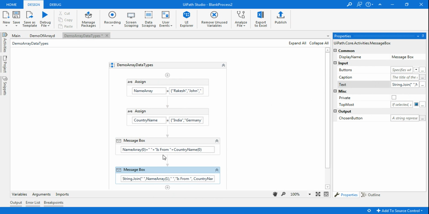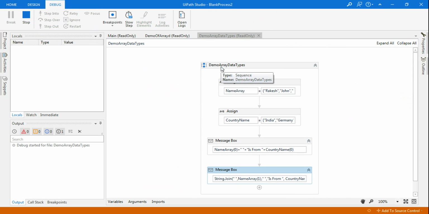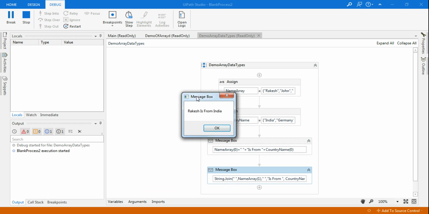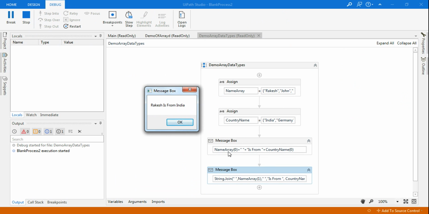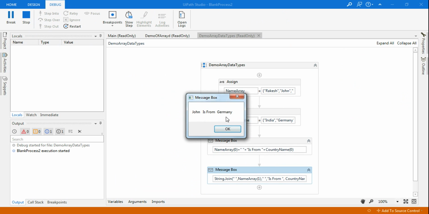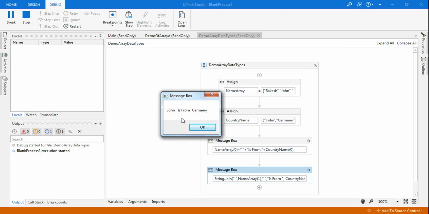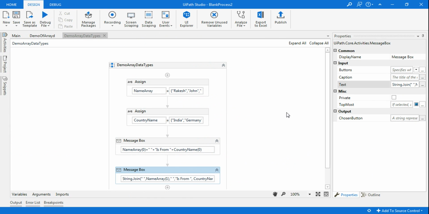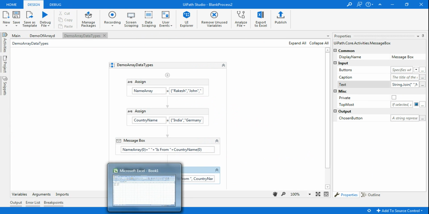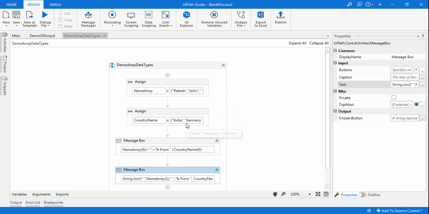Okay, I'm going to close this. Now let's run this and see how it works. The first one should say Rakesh is from India, because this is the first message box. Clear? Rakesh is from India. Wonderful. Next, John is from Germany. The spaces have already come. Do you see this? John is from Germany. Click on OK. Alright, so this is the demo of array, and you understood what an array is and how to access each element of the array.